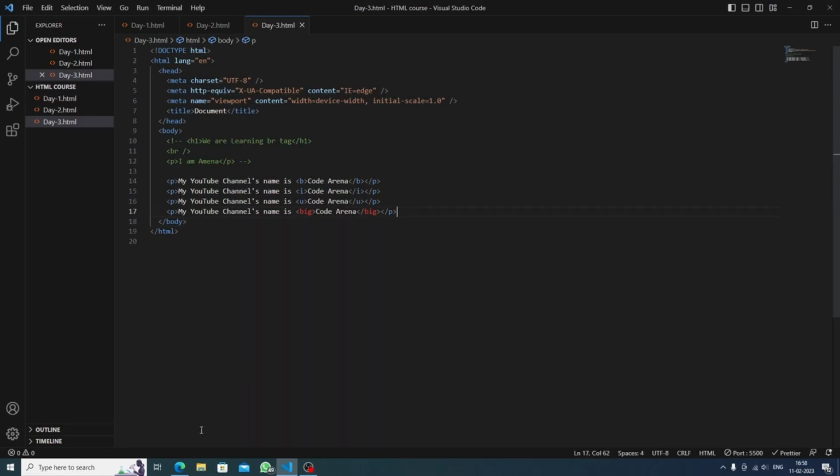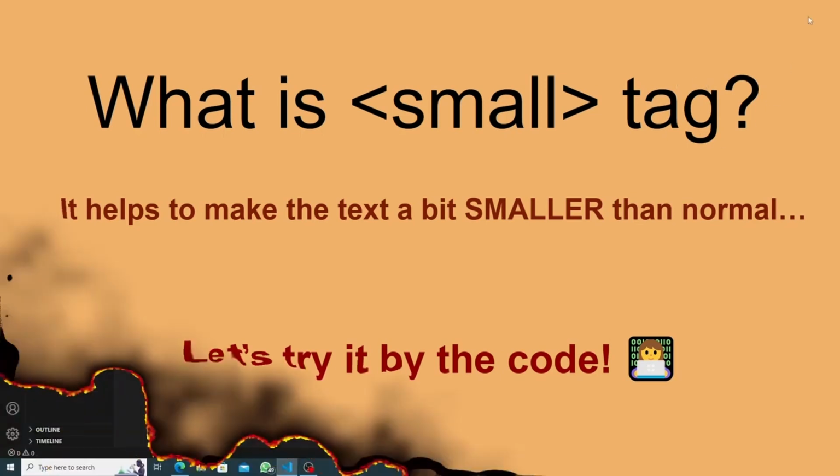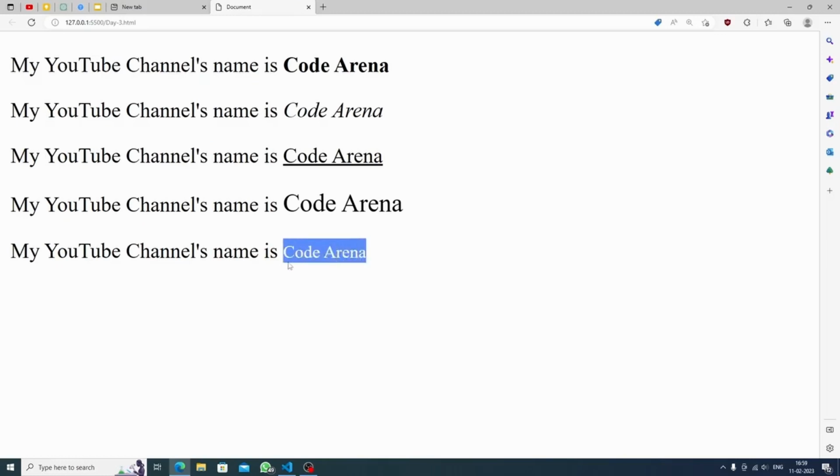Now let's move further. Okay, so we are having this small tag in HTML. It helps to make the text a bit smaller than normal. Let's try it by the code. We'll just do Alt Shift down and we'll change this big to small. Okay, let's save this and see the result. We are having this a bit smaller.